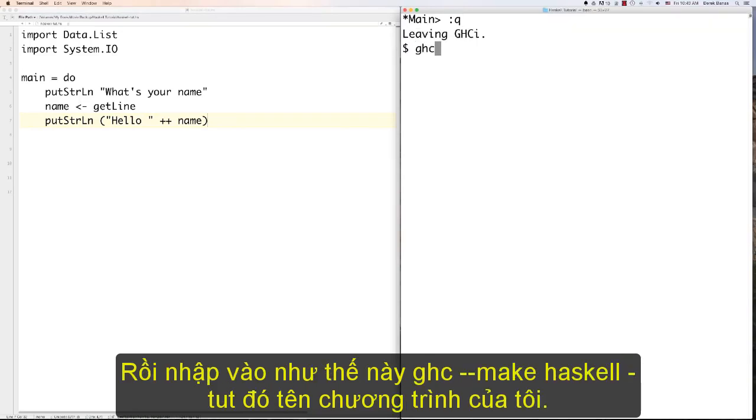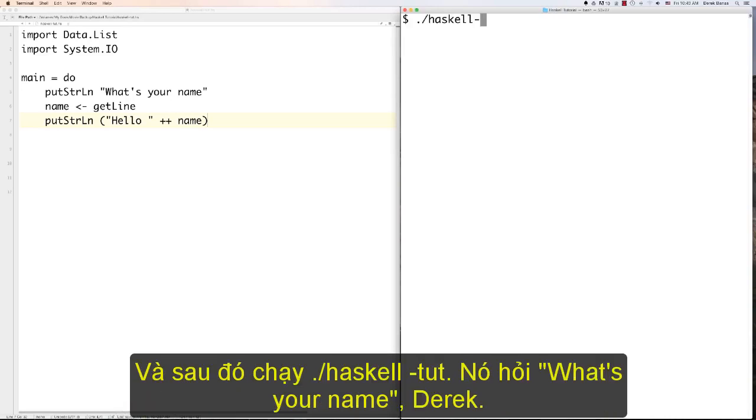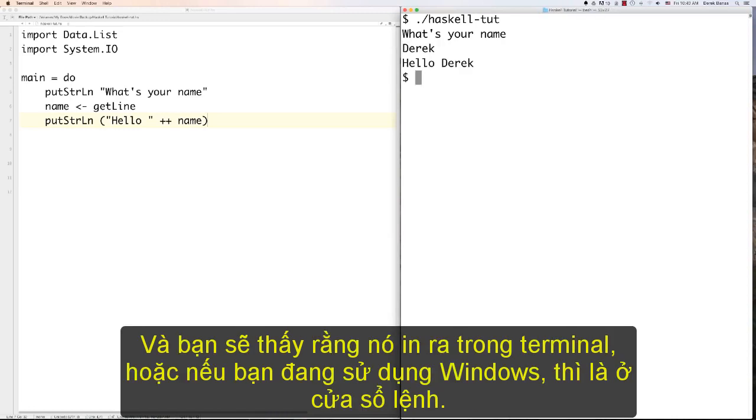And then we can go GHC like this, dash dash make like that, and then haskell-tut, which is the name of my program. You can see that it compiled for us there. And then ./haskell-tut, right, like this. What's your name? Derek. And you're going to see that it printed that out in the terminal, or if you're in Windows, the command line.